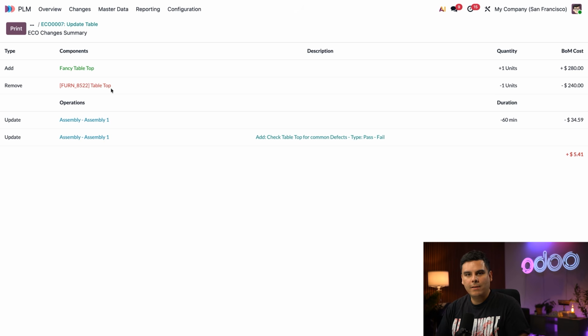Each line in the report is color coded to help you understand the changes. If it's red, like you saw here, something was removed. If it's green, something was added. If it's blue, it's been edited. And at the bottom, we can see the total impact to our cost. As you can see, the changes we've made will increase our cost of production by $5.41, a necessary sacrifice.